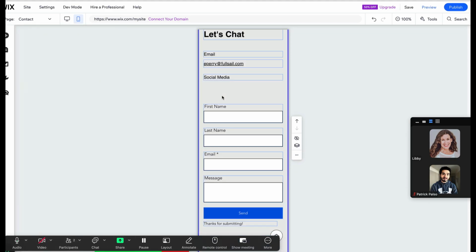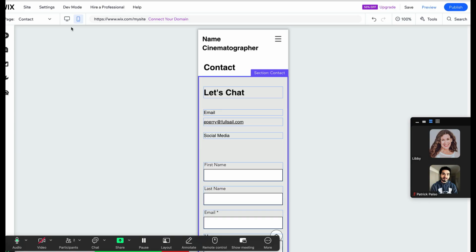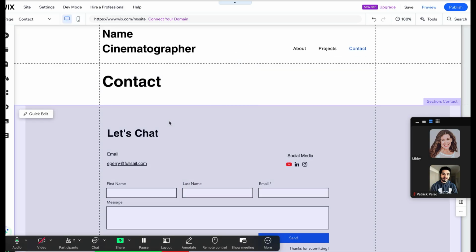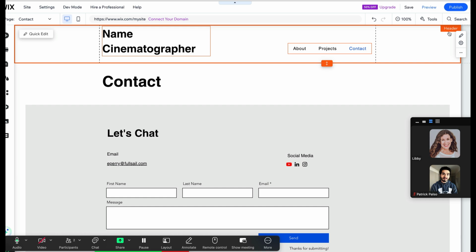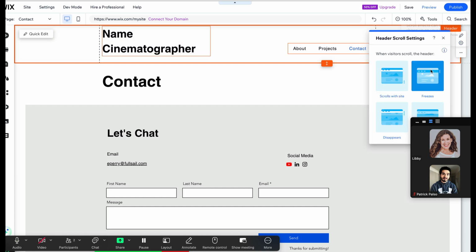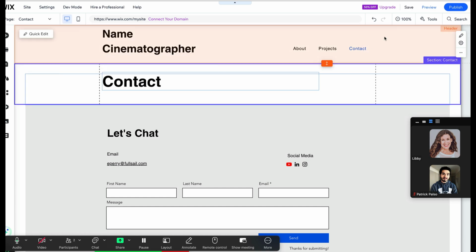If you keep it simple, then you're going to like it. The main thing is, this is just your skeleton. The main thing is your work. So that's what you want to showcase. You are able to freeze your header, for example. That's a good idea, so that it's always there when you're scrolling.